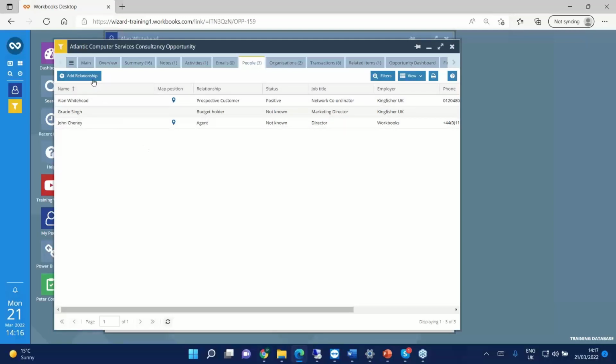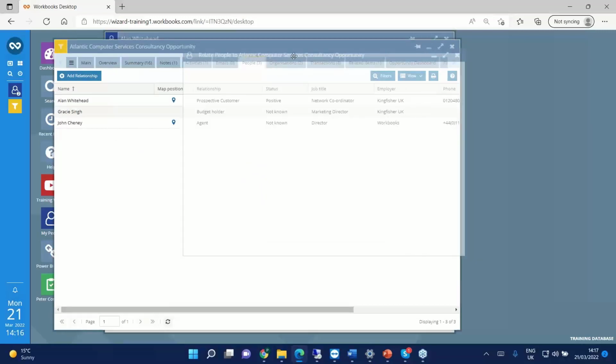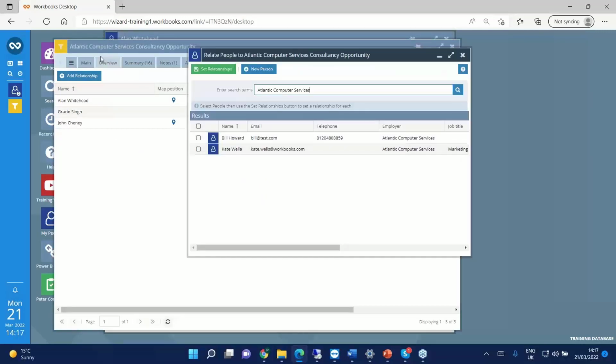But when you come to add new people, it presents the list of people that are left to associate from the organization that is linked to the opportunity. So rather than search for these, it gives you a quick view. You can also, when you're searching, search for both a person or an organization. So if I type wizard in here and choose the search screen, you can see it presents a list of people that are in the organization that begins with wizard.